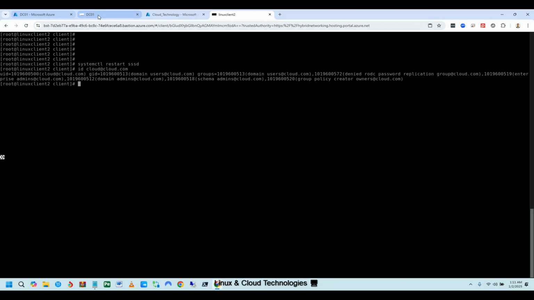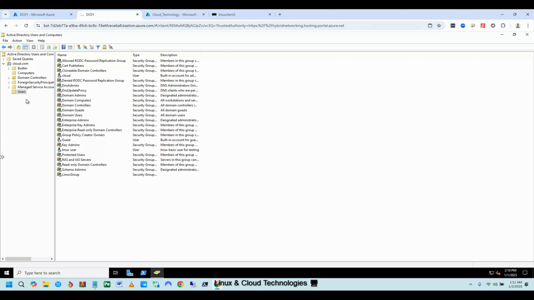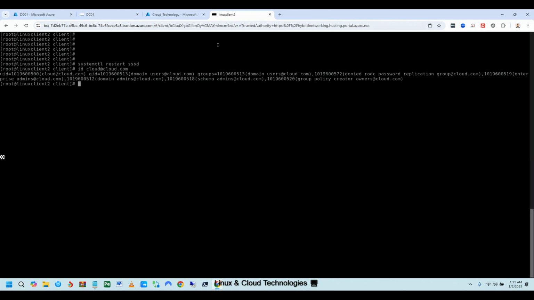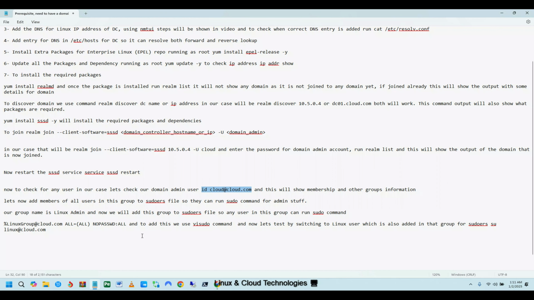In the meantime, let me see if I'm able to find any other user. We do have one Linux user, so the username is linux. If I run the command id linux, and we specify the full domain name, we can get the group membership of that user as well. So that means this is able to communicate with the DC, and it's working fine at the moment.